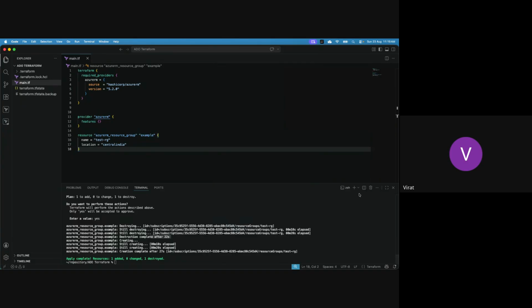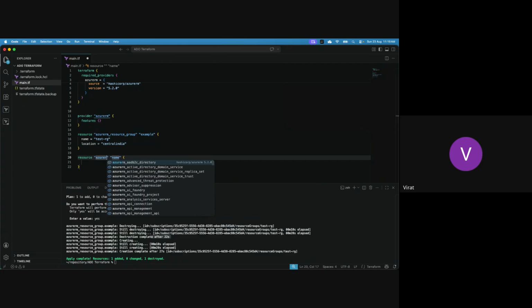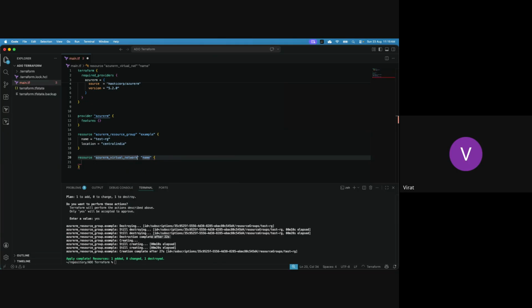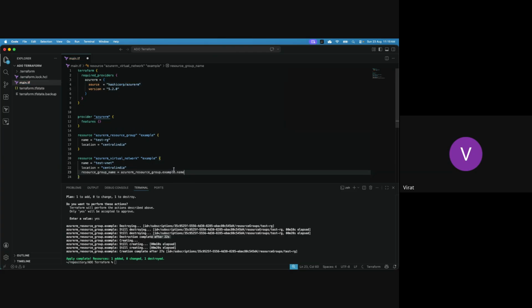So resource azure_virtual_network. Okay, and instead of name, I'll give example. Now the few things which I have to provide is the name, obviously. So name equals test vnet is fine. Location Central India, resource group name. Now these three things are mandatory.